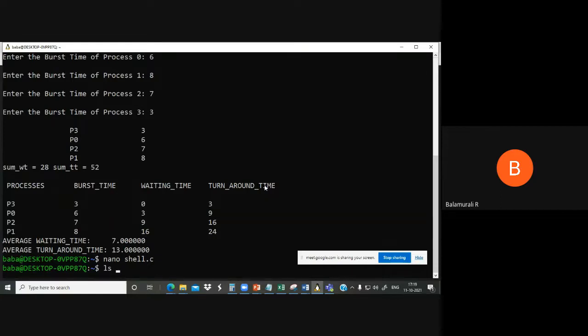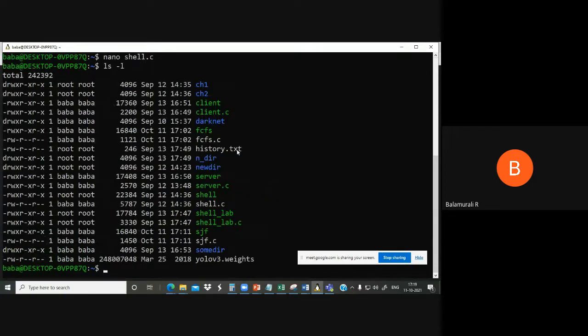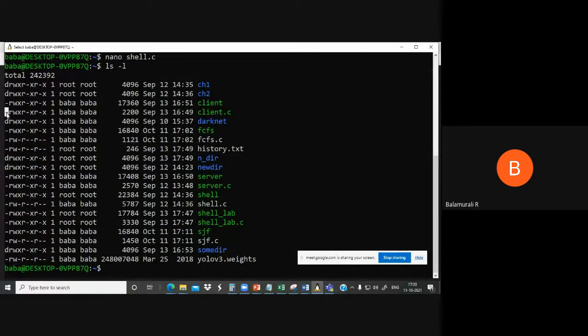I'll just go out and give ls -l. You can see now this ch1 is a directory. So at first you are getting D. This D represents that this is a directory. Then this is read, write, execute option for the owner. Then read, no write option and execute option for the group. Read, no write option and execute option for others, right? Whereas if you take this client.c, this is not a directory, this is a file. So here you are getting just a hyphen. Wherever it's a directory, you will get D. If it is not a directory, you will just get a hyphen.